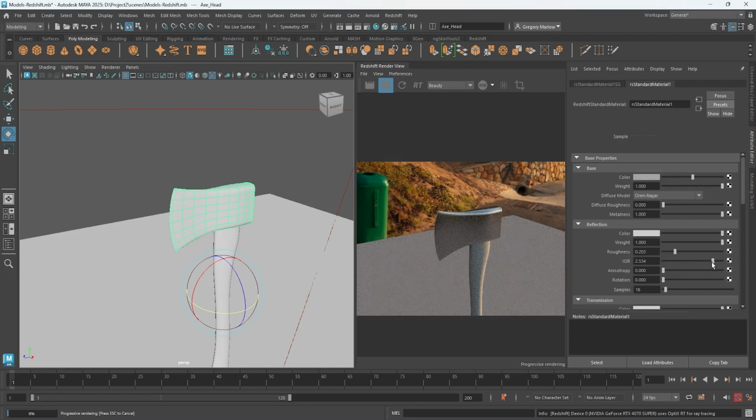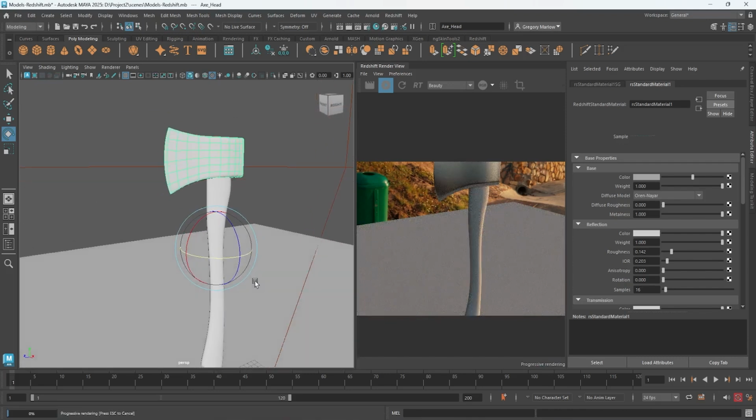And then this index of refraction will also change how reflective it is on that. So we can play around with this and get a very nice result, whether it's smoothed or unsmoothed. And the more I'm playing with this, the more I'm realizing smoothed isn't exactly right. I'm probably going to need to put an additional edge loop in there to sharpen that up. So let's look at the axe handle though.